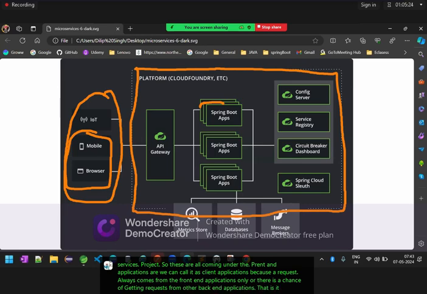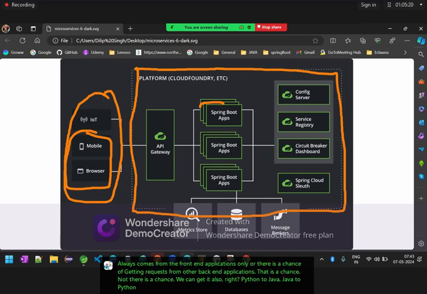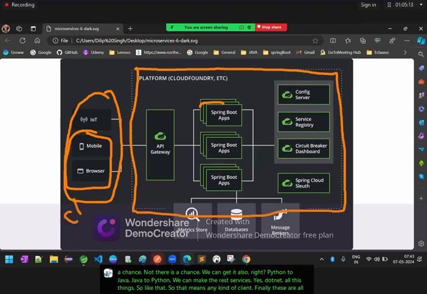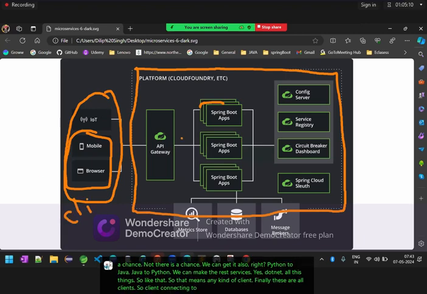There is a chance, we can get it also, right? Python to Java, Java to Python. We can make the REST services or not. Yes, .NET, Java, all these things. So that means any kind of client. Finally, these are all clients, so the client is connecting to the backend application.